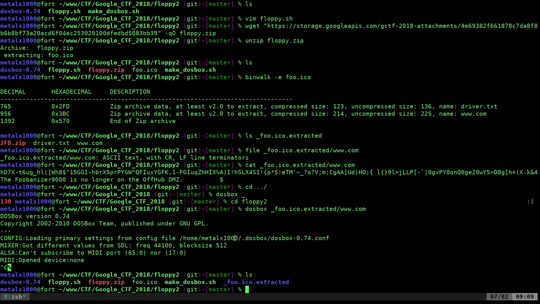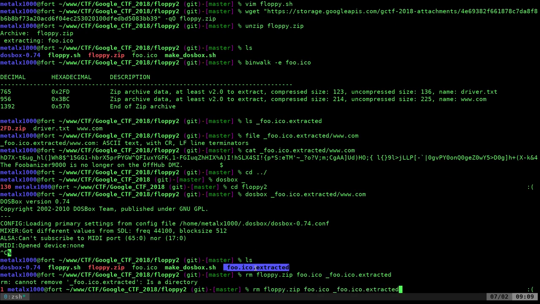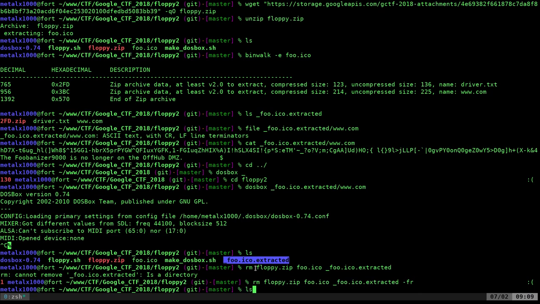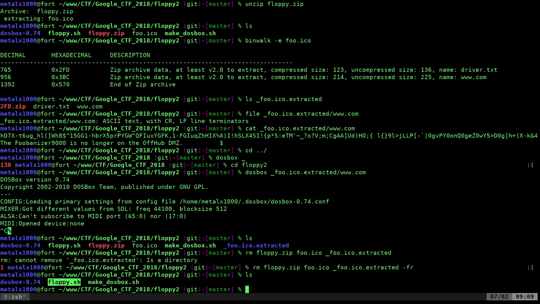So if we look in here, let me real quick just clean up stuff I just did because we don't need all that. Oh, that's a directory, so we need to do this. Okay. So I have my floppy code here. That's what that will do: download, uncompress, extract that file, and then run the DOSBox debugger, which I actually have compiled DOSBox here in this folder for you already with a debugger in it.